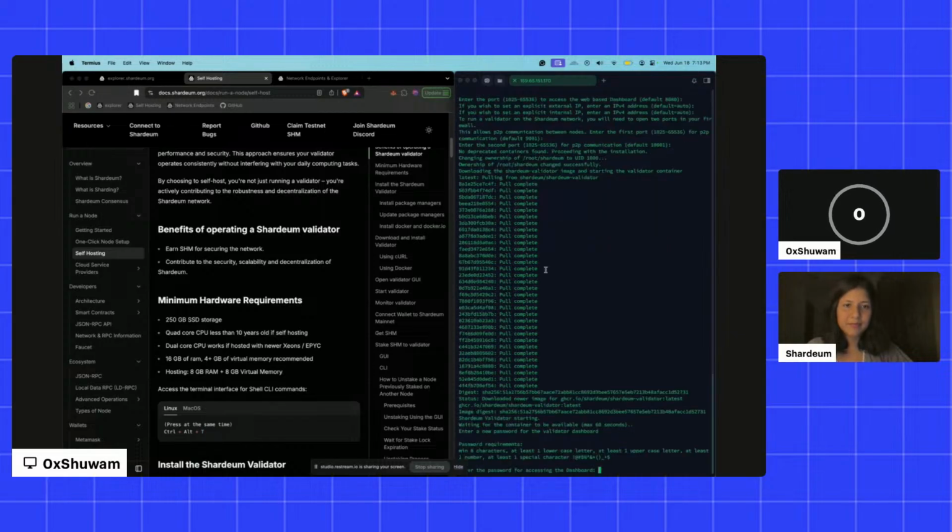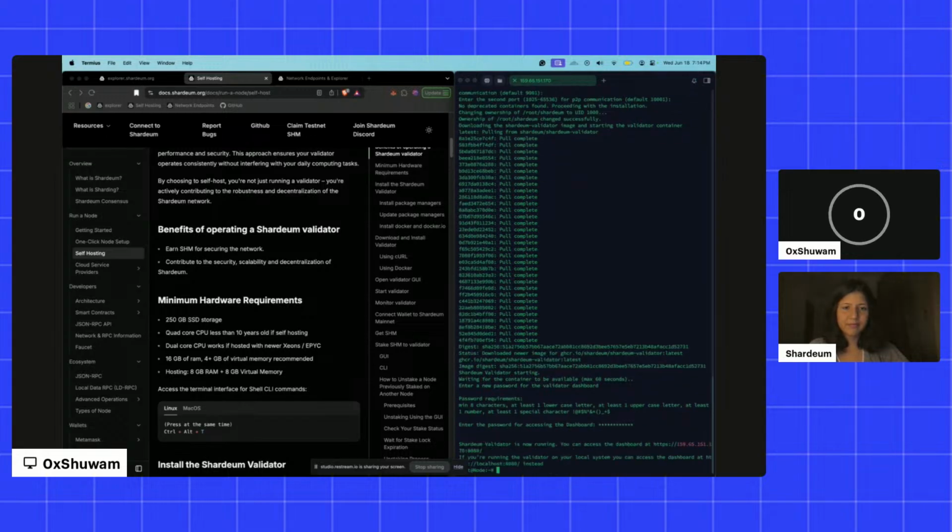I think the extraction is also complete, and now you can see everything is ready to go, and it's asking me to enter the password that I will be using to access my web-based dashboard. So I'll enter a password here, and I will just press enter.